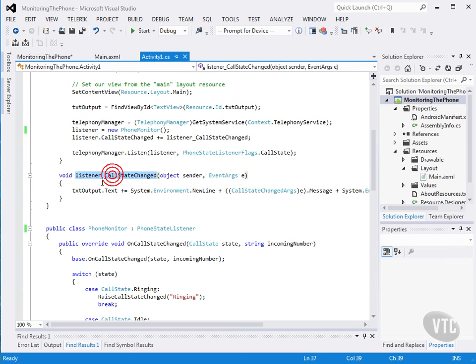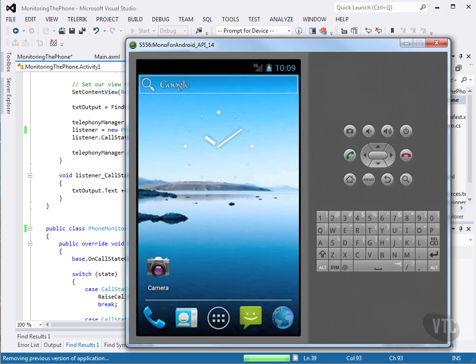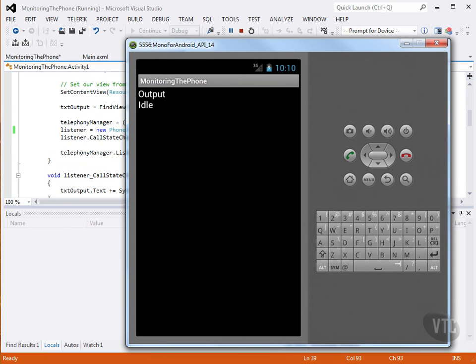In our event handler, we just add lines with the message to our text view. So we'll run this. And initially, our state is idle with the phone.